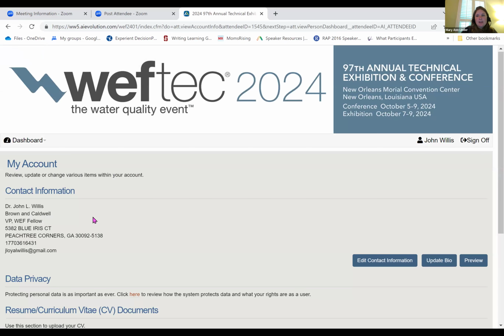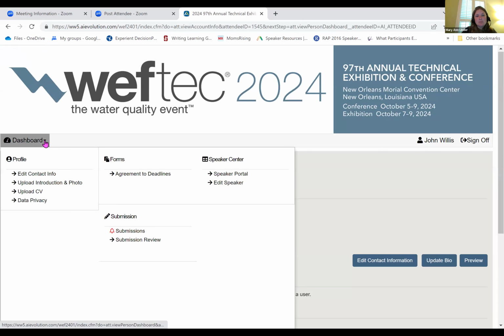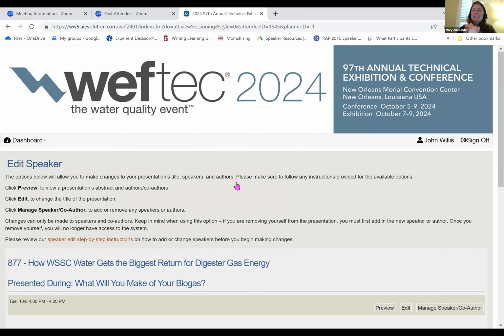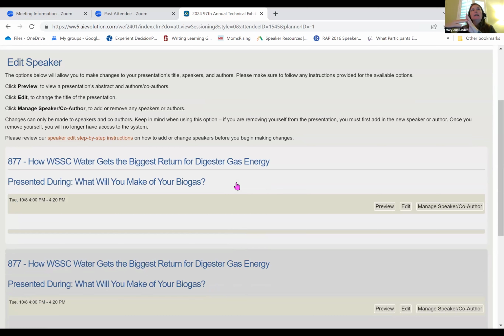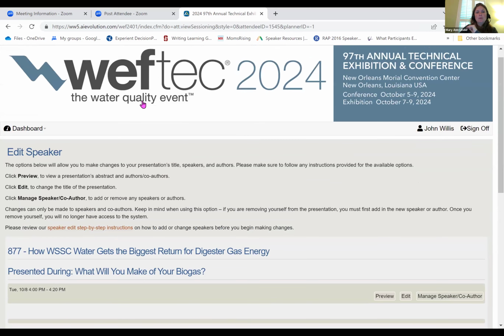So you can see John has already updated everything. If you click on dashboard, this is what I'm talking about. And then dashboard, edit speaker. This is where you're going to go change if you want to add a second presenter with you or your co-authors. Please remember, ideally, a second presenter should also be a co-author on the paper. And you just come here to manage speaker co-author, and then you make your adjustments. We have step-by-step instructions right here in red for you guys to do that.